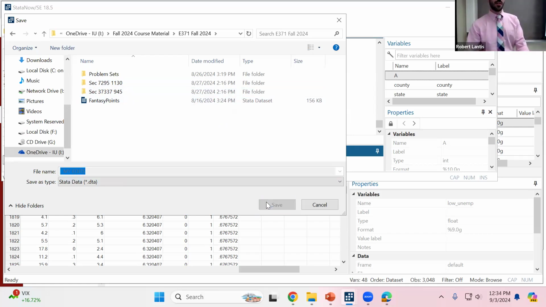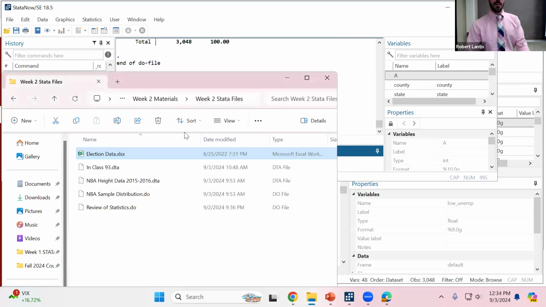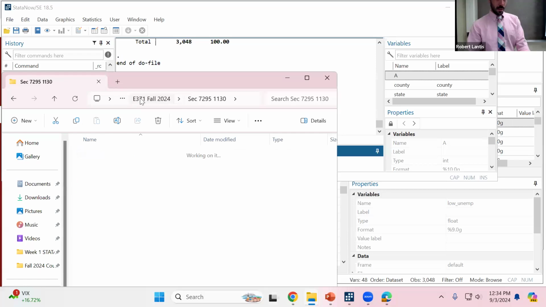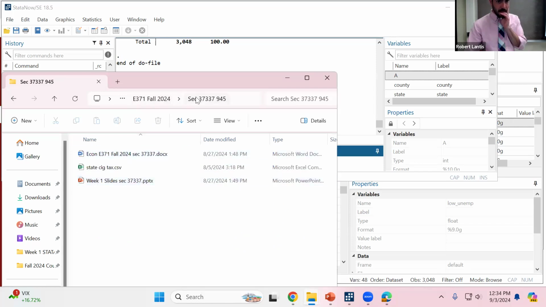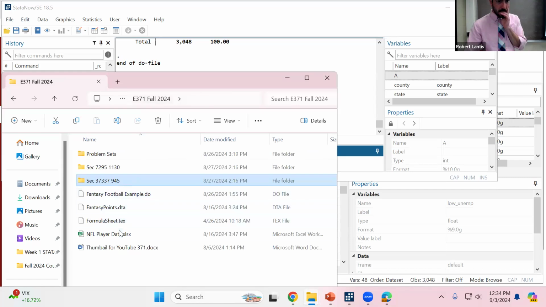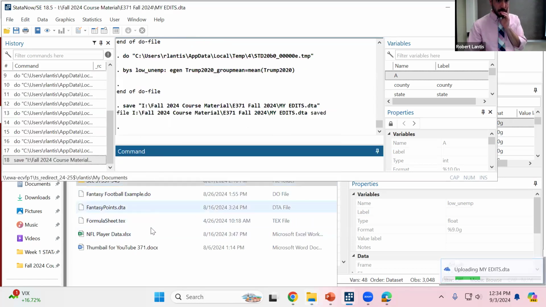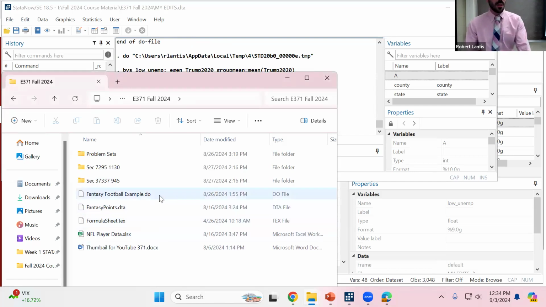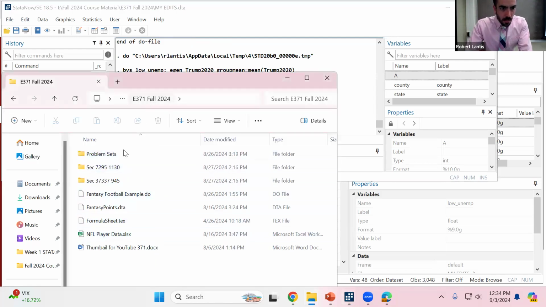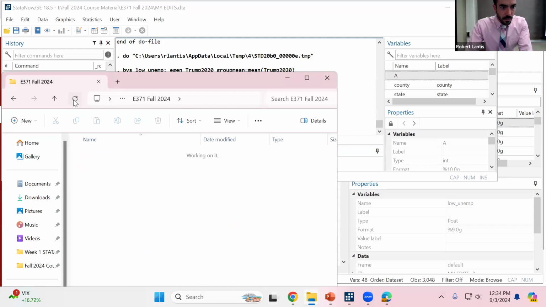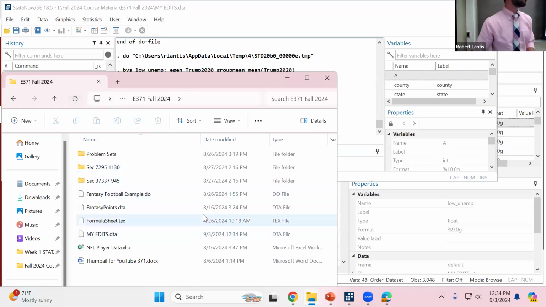So now if I go ahead and save this, and go to my OneDrive, where did I save it? I don't know if I said this right. Maybe it was just working on it the whole time. I did write to ECON. There it is. It was just taking time. It just took time for it to save, right?